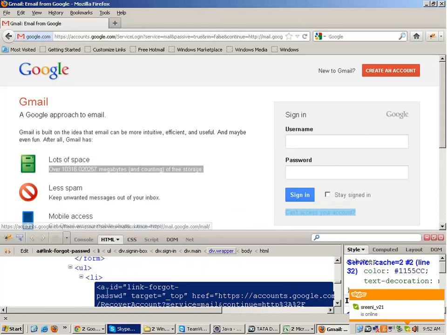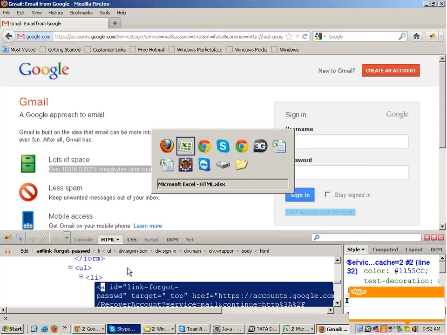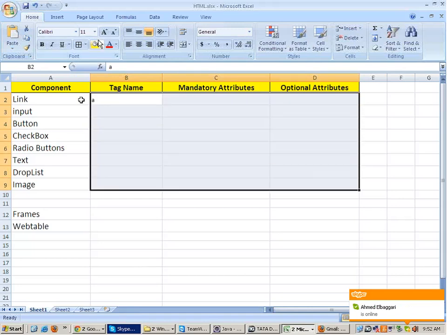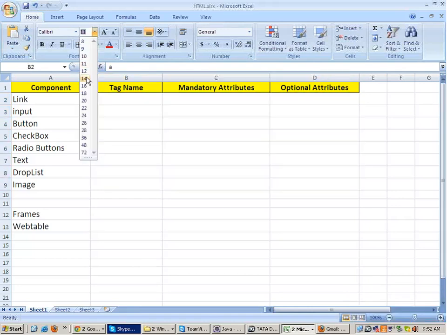Most of you might be knowing this. So this is the link over here, another link. The tag name for a link is A, and every component has a set of mandatory as well as optional attributes. I'll come over to the mandatory and optional attributes in some time.